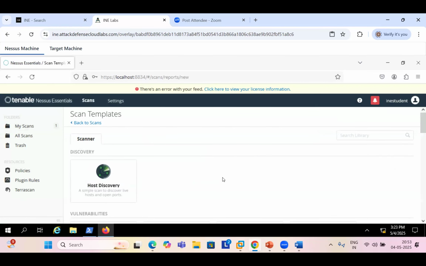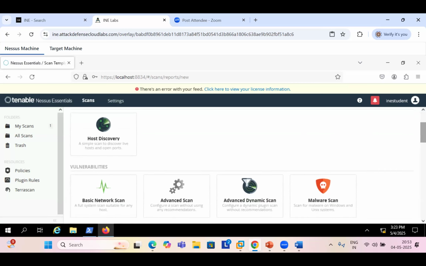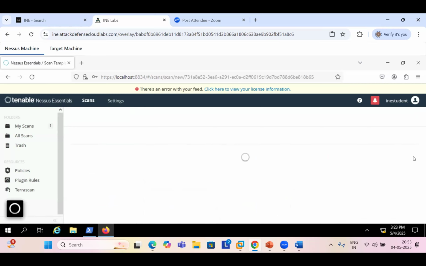So we'll run a basic scan here. You can see this has the same interface that I have on my machine, and you can install the Nessus tool on your machine and just follow the steps that I'm doing here.